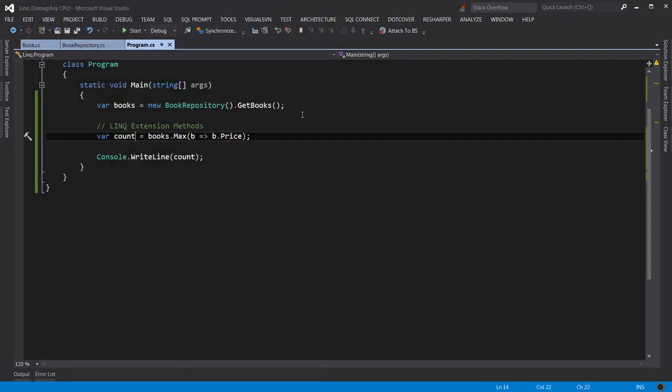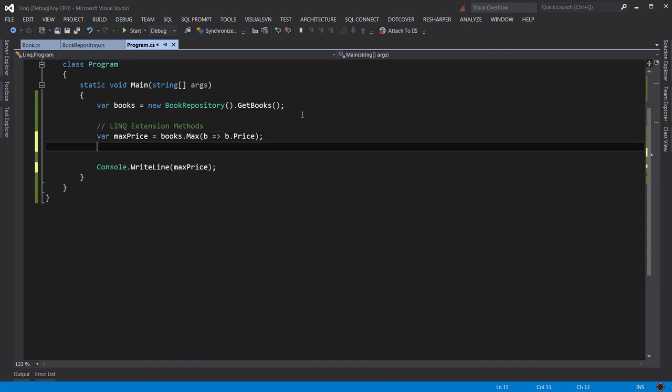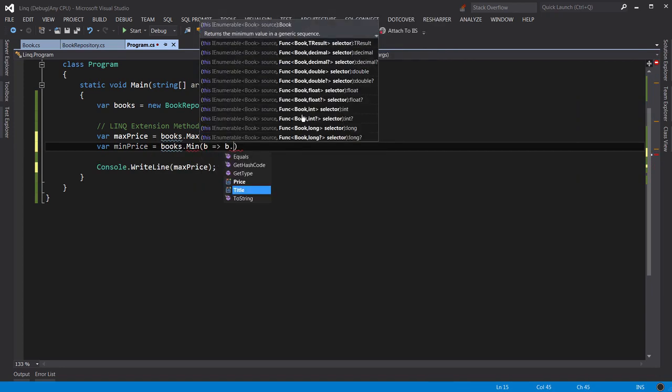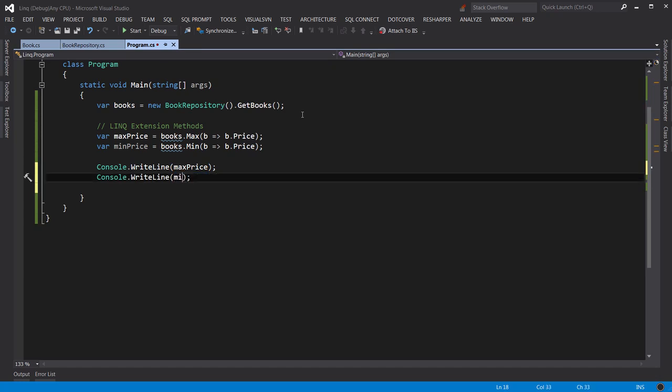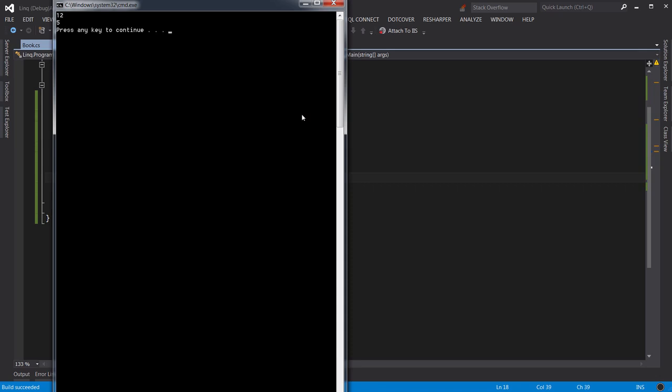Well, count is not a good name. That Max method is returning actually the price, the highest price, not the book that has the highest price. So that should be called maximum price. Similarly, we can have minimum price. Tell me how much is the cheapest book. Sorry, I forgot to put that on the console. So this one is going to be minimum price. So minimum price is $5.